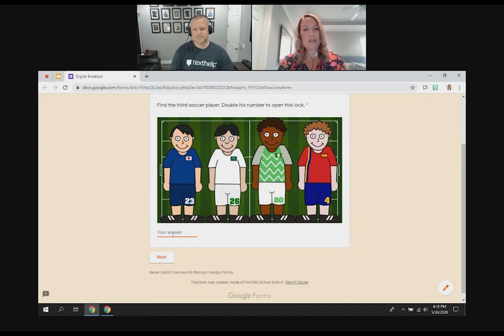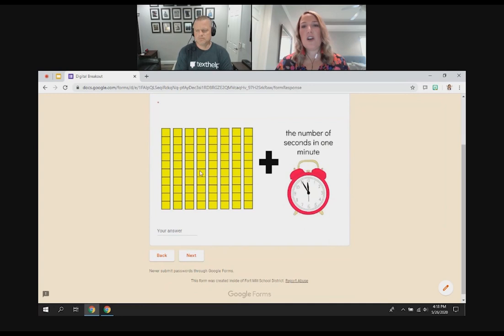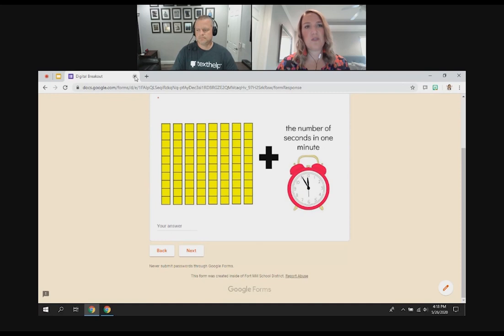I did that response validation like I did on the previous form, so I have to get it right before I move on. You can add images and all sorts of different things into your Google Forms to make really engaging activities for your students, like a digital breakout.